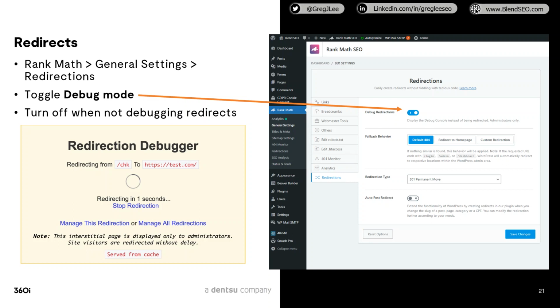So Rank Math has an interesting debug mode that you can use to test your redirects. An admin user that's logged into WordPress will get this interstitial that shows you before the redirect happens. When you try to hit an old page, it'll show you where it's going to go. So that's kind of neat. You can turn it on to use it and then turn it back off when you're done debugging.